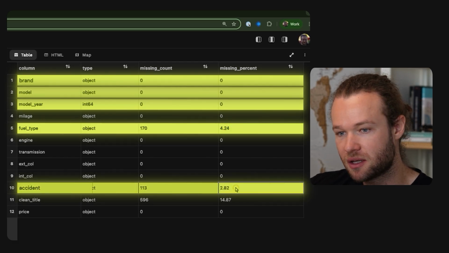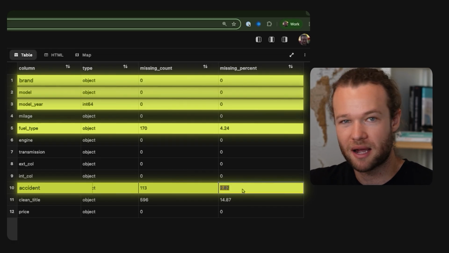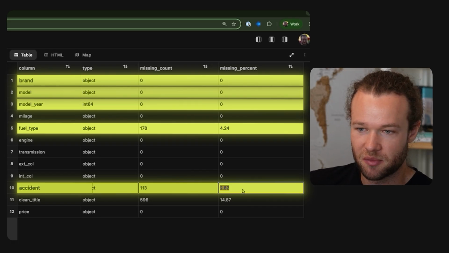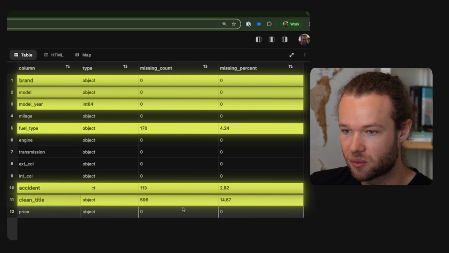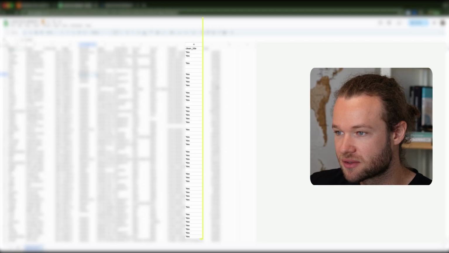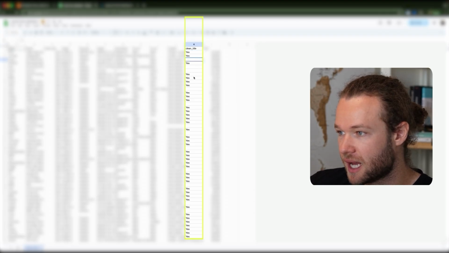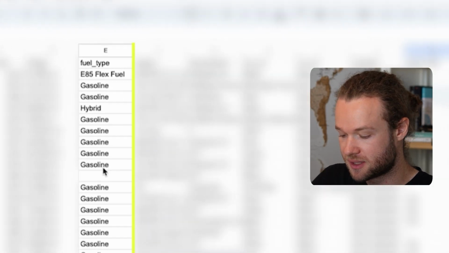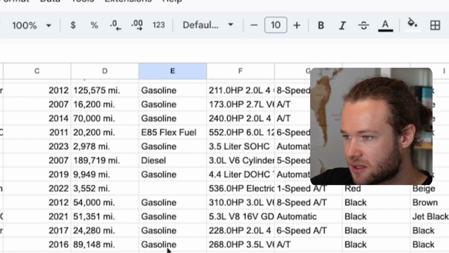Accidents, 2%. That's maybe not a lot, but because accidents is something that is probably quite rare, having missing data in this is something we might not want to use. And then clean title, I'm not sure what that is, but there's a lot of missing data. So I can even come back here and say, okay, so this is a clean title, it looks like it's either yes or no. So it might be missing data, but if it's missing, it might be false. And then fuel type here, we can see there is some missing data, we don't quite know what it is. Okay, that's good to know.